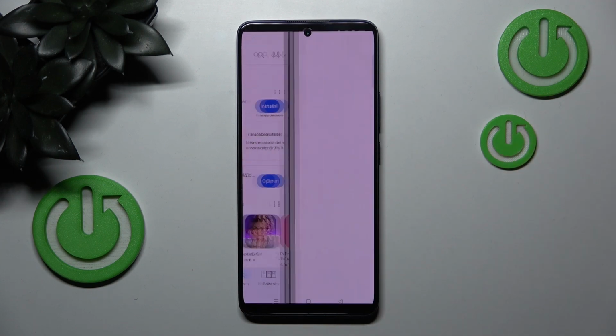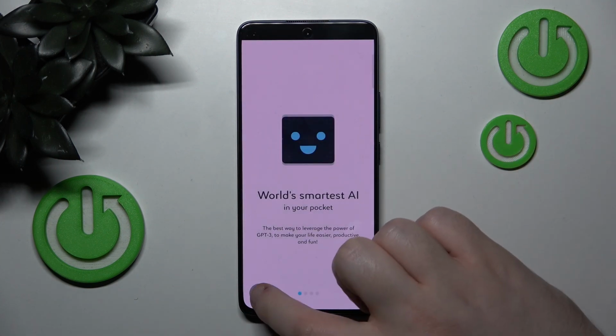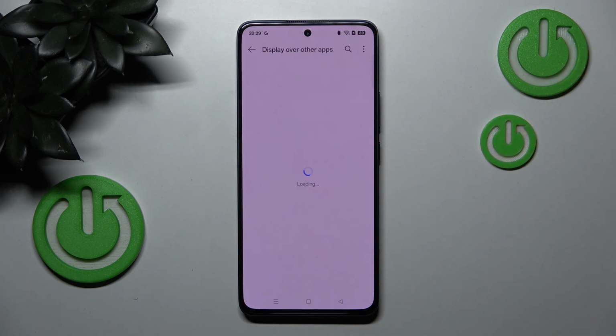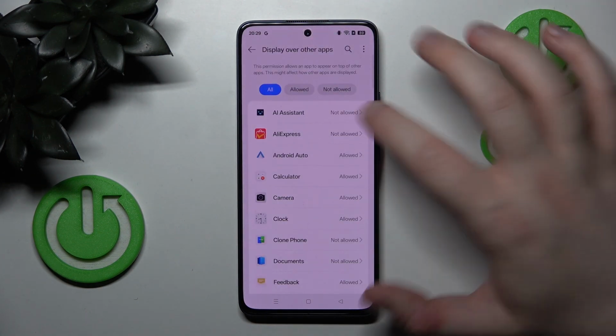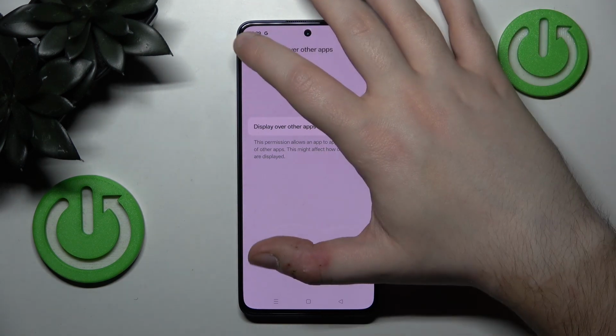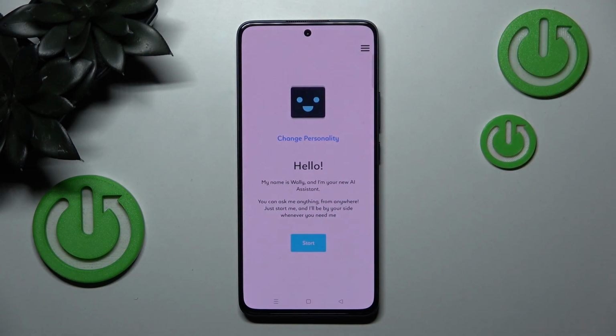Now you can click open and then click on this button to skip introduction and click not now. Now click open permissions and then select the AI assistant and click here to display this app over other apps. Now you can go back and go back again.